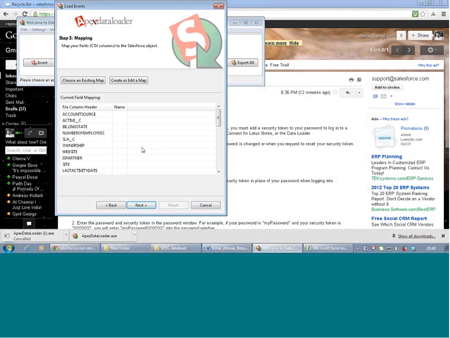Okay, so now this is where you have to map. The left-hand side is your source column names in the spreadsheet. Now you have to let the data loader know what the target column names should be. There are two ways to do it. One is you can map it manually, or you can create or edit a map.